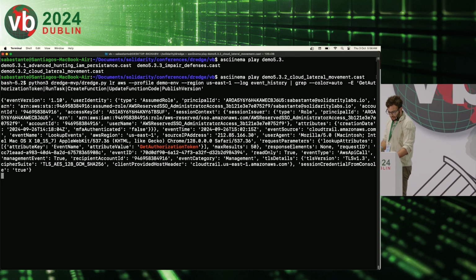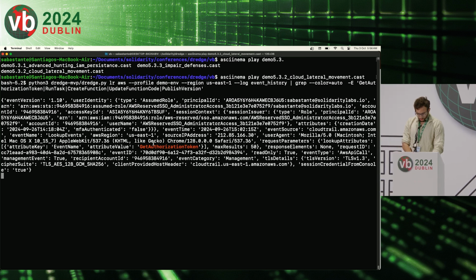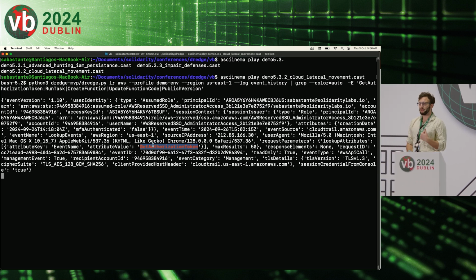For example, here we are getting this GetAuthorizationToken. This GetAuthorizationToken is something that an attacker can use to connect to an ECR repo to poison a Docker image, and from there use that image to compromise a Kubernetes cluster, for example.